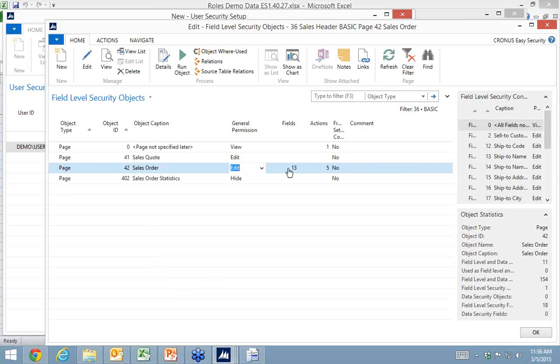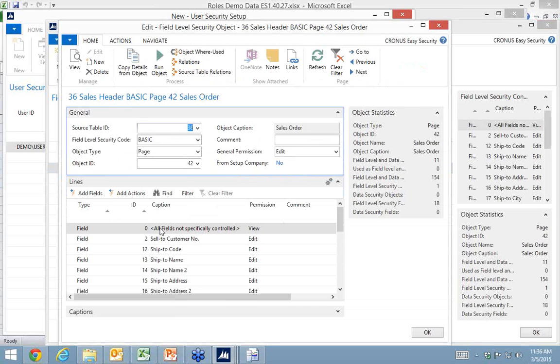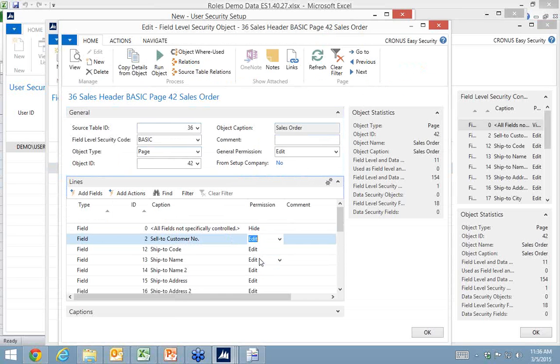On my sales order, I have specified fields. On my quote, it's just left completely normal in here. But as I look at my sales order now, again, I'm defining the default, and let's make the default that I hide every field in here. And then I only want to make my sell-to customer number view.